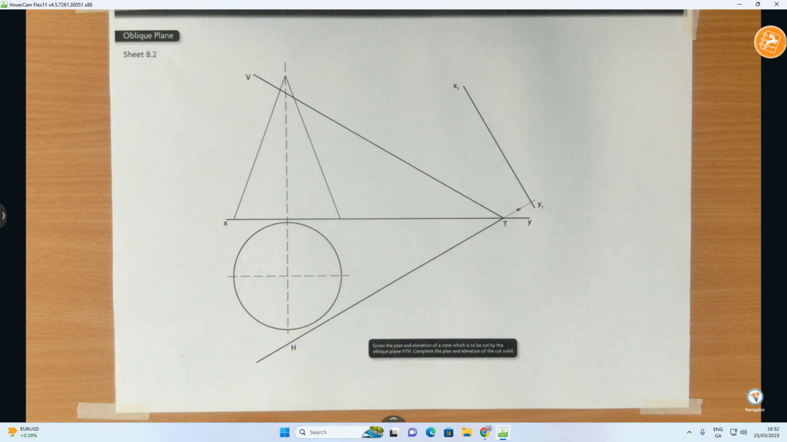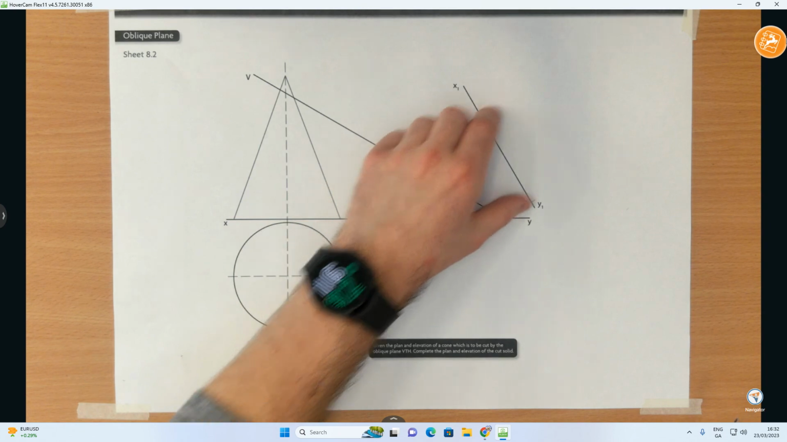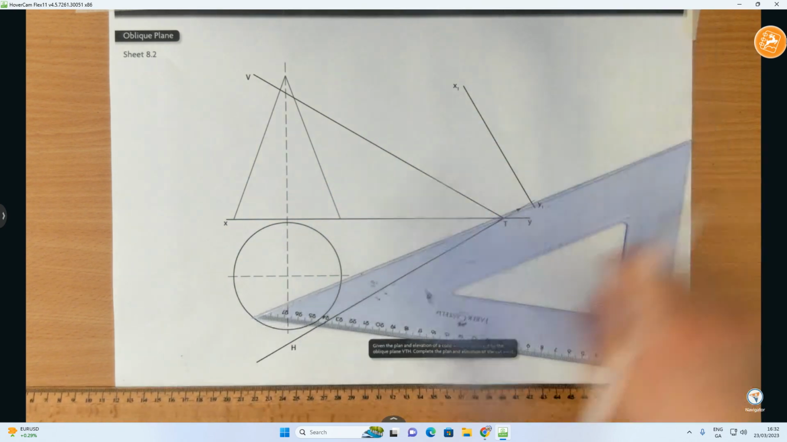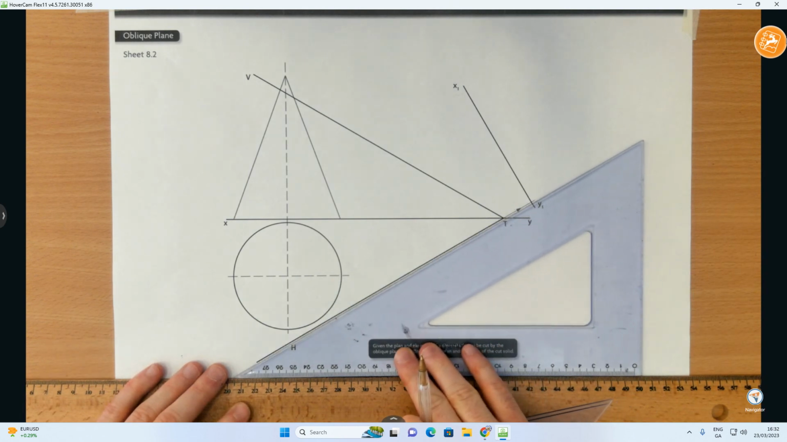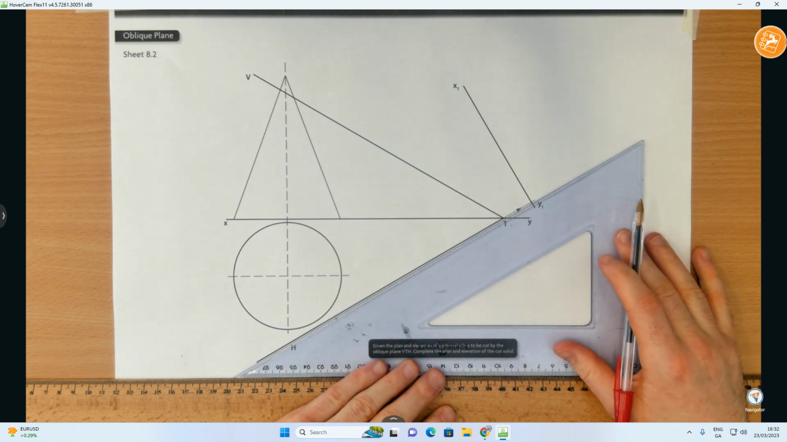But before I even look at the oblique plane as an edge view, I'm going to get my cone up here in an auxiliary view. To do that, just looking here, I'm going to set it up to see does it work out that it's at 30 degrees. It's actually perfect there. You can see my horizontal trace is at an angle of 30 degrees.